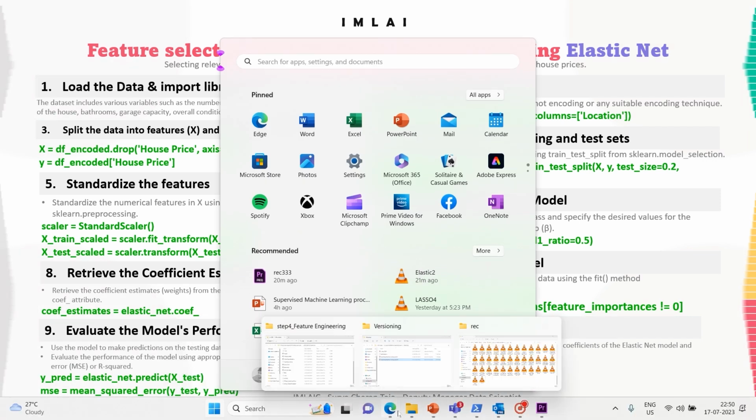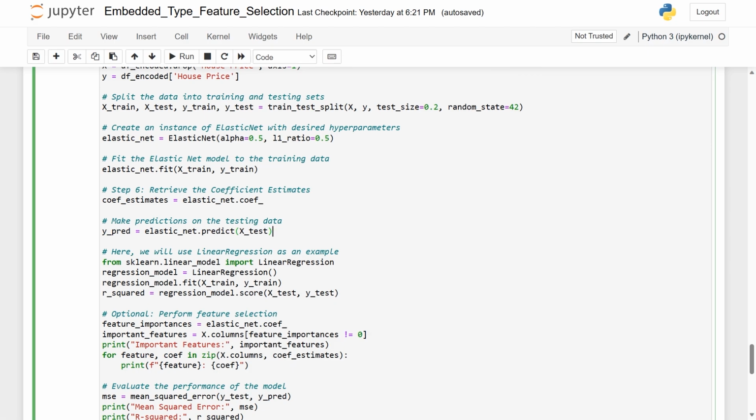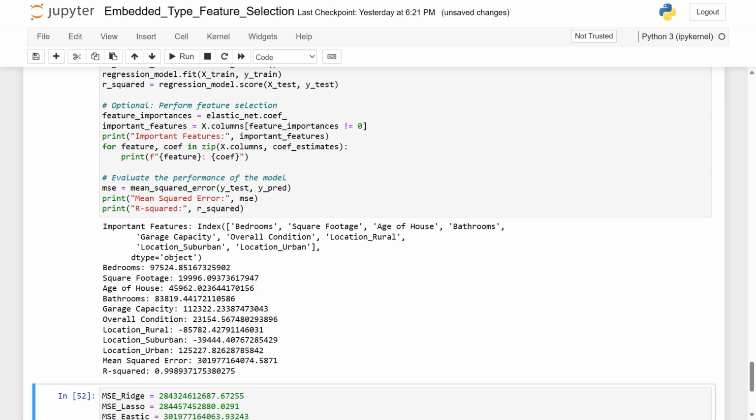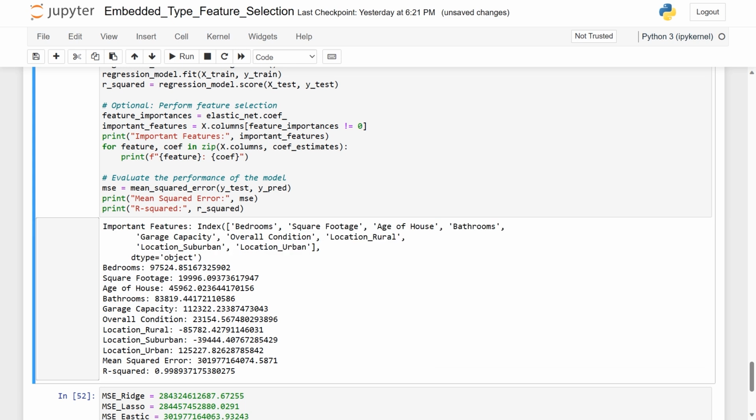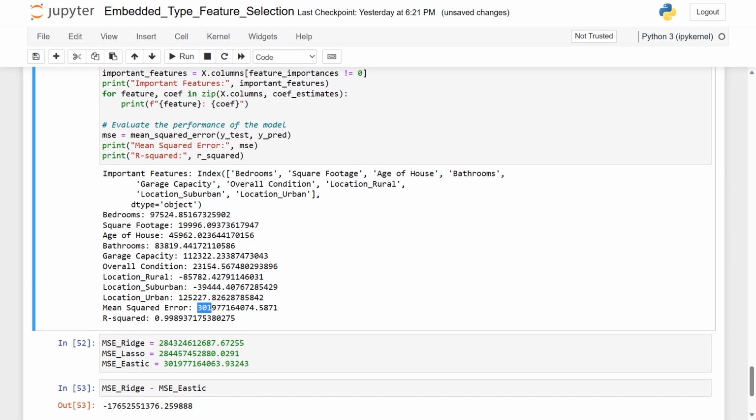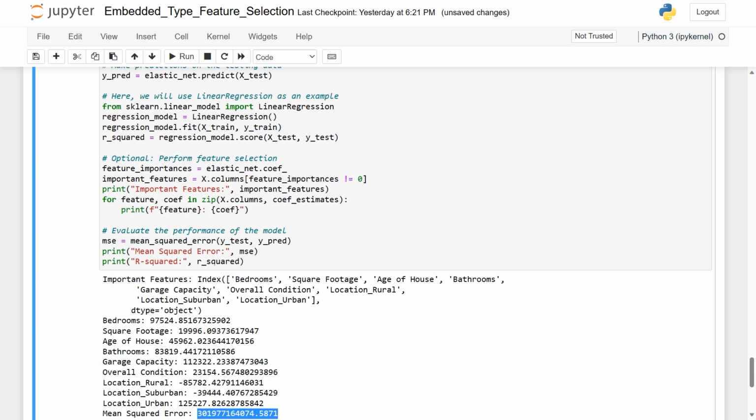So let's wrap this up by looking at the code. Now it's time to make the prediction. Let me execute and let's see. So these are the important features which were selected by the elastic net, and these are the coefficients. You see the bedroom coefficient, square footage, age of house, bathrooms, garage capacity, overall condition, location rural, location suburban, location urban. And the mean squared error is what we got.